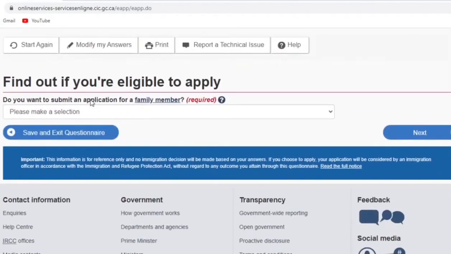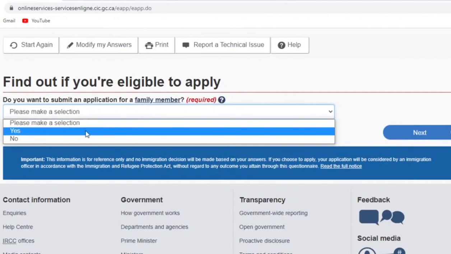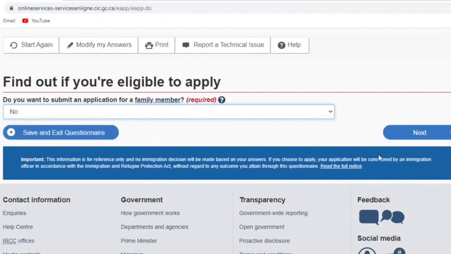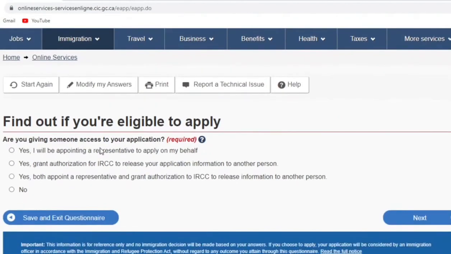Click next. Do you want to submit an application for a family member? If you have kids or a child, you can select yes, or if you're not, you can select no and click next. Are you giving someone access to your application? No. If you're doing it all by yourself, you can select no.